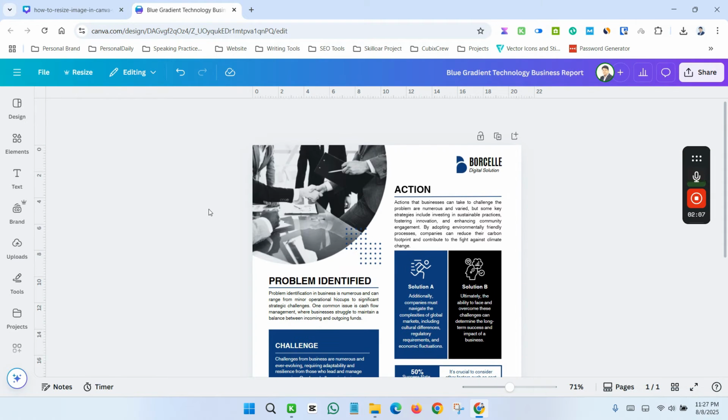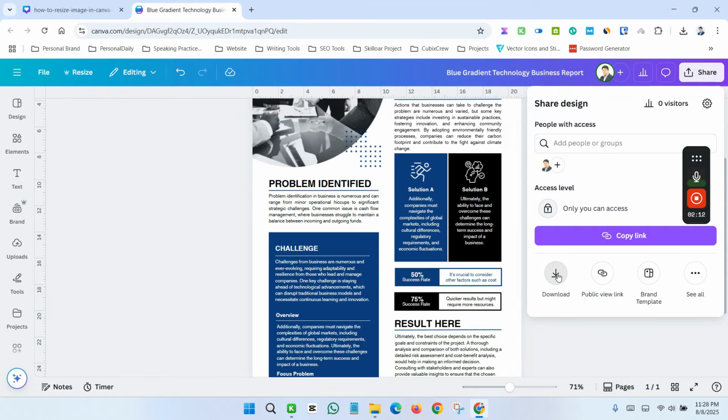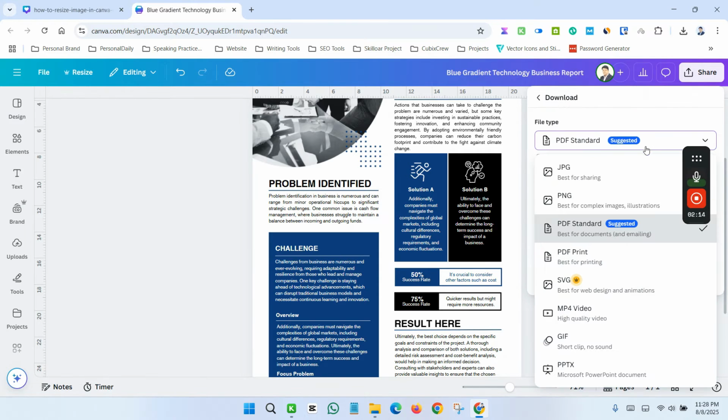So as my design is a document, I need to click share, download, and save this document either as a PDF standard or PDF print. If you need a very high quality design to store or save, you can click PDF print. Or if you need to keep your file size limited, you can click PDF standard.